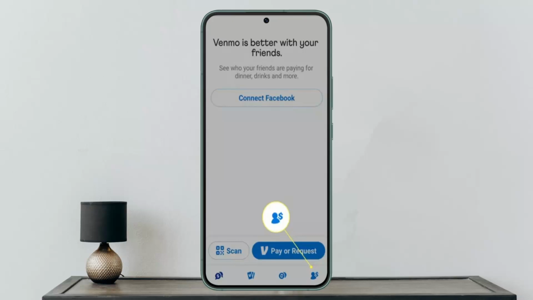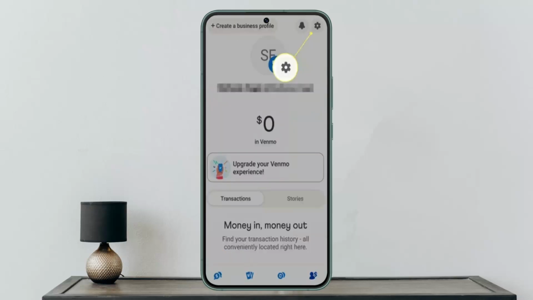First thing, you want to open up your Venmo application, and what you need to do is select the profile icon from the bottom menu. After which you'll be taken to the next page. Then you simply want to click on the gear icon or the settings, and then the payment method.